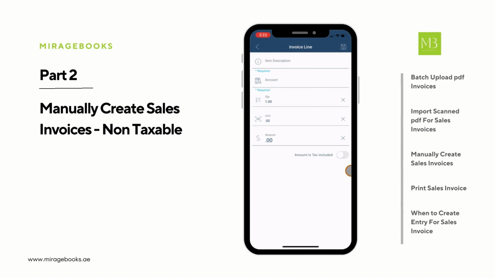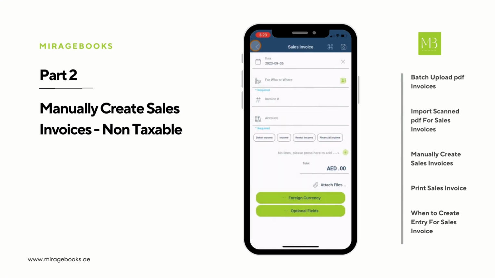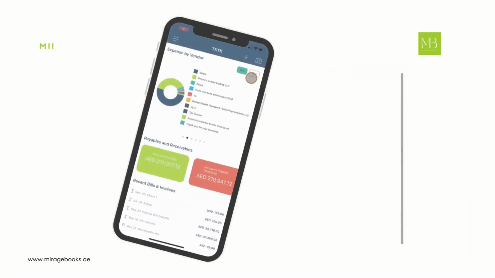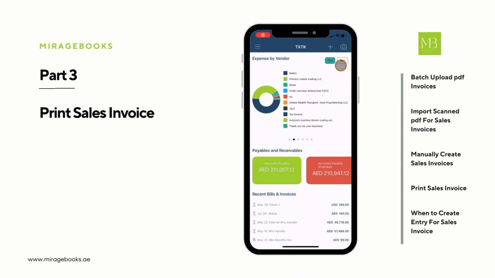We will not go through the entire process again, but if you need a refresher, you can rewind to the Taxable chapter for a detailed step-by-step guide. In previous sections, we covered how to create invoices. Now, let's see how to print and share them with your customers using Miragebooks.